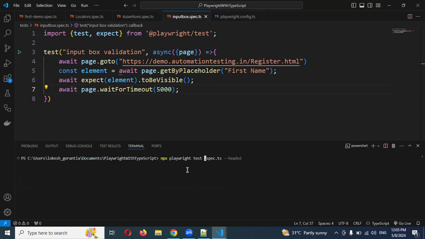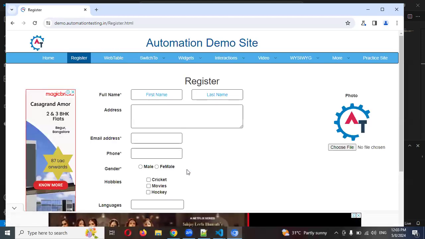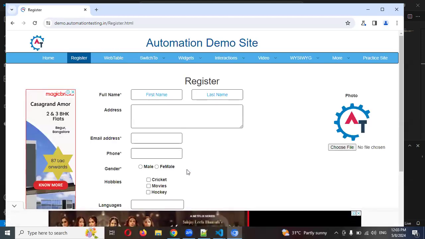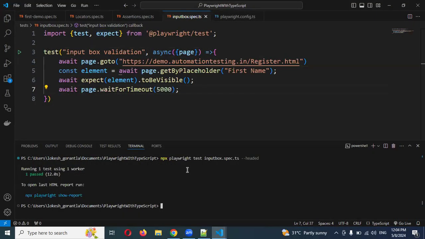And here my file name is input box, okay. Now I'm entering. Now you can see my application will come up, and now we are able to verify because it is able to do the visibility checking, right.